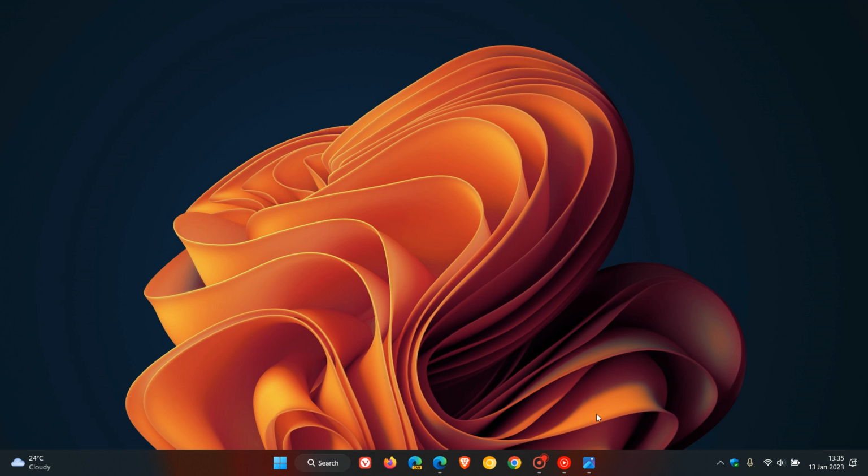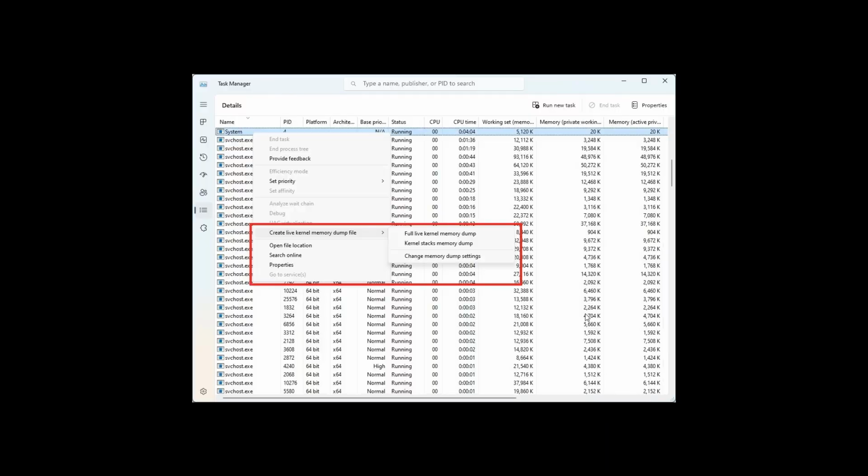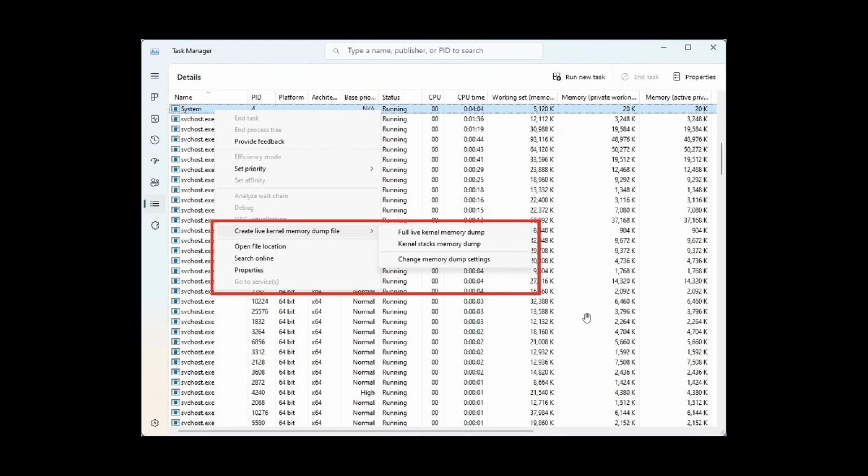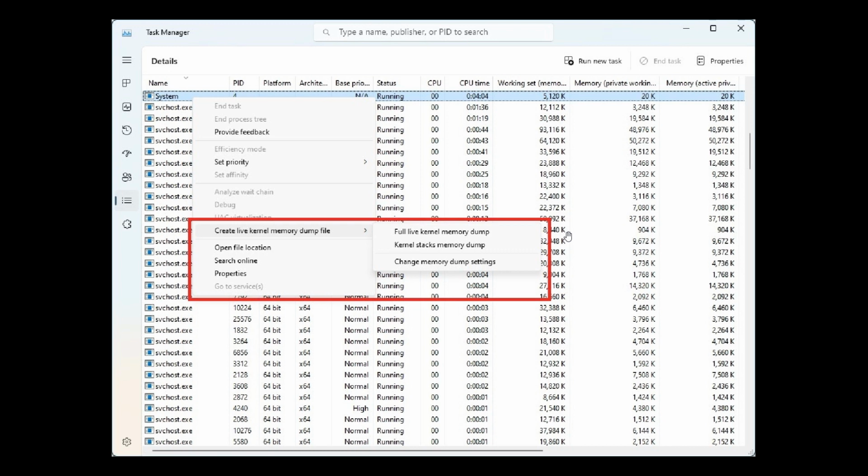Now jumping right into it, as there's quite a lot to go through, the first is that you can now create live kernel memory dumps in the task manager. And this is in addition to the existing memory dump for user mode processes, which is currently available. And kernel live dumps help you to gather data to troubleshoot an abnormal situation, according to Microsoft, but also allow the operating system to continue operation.